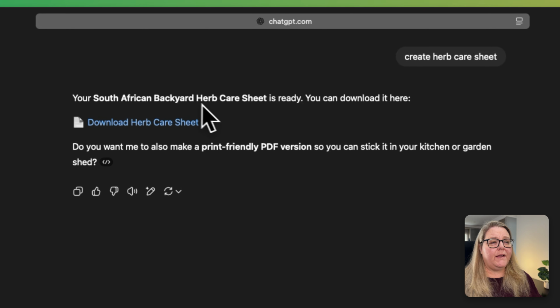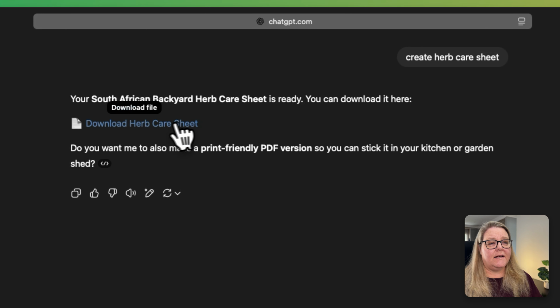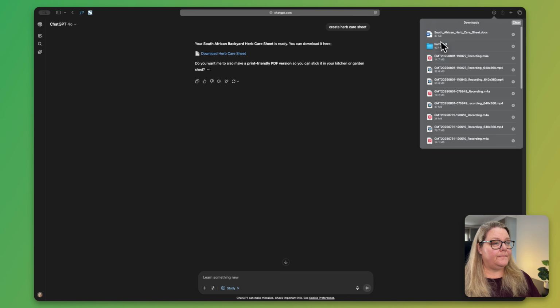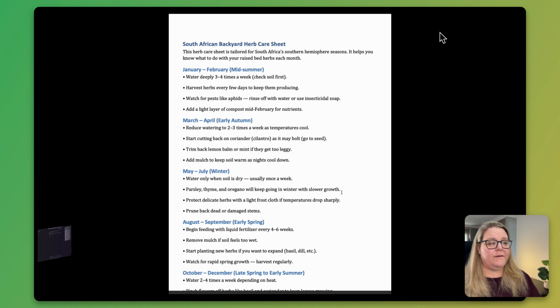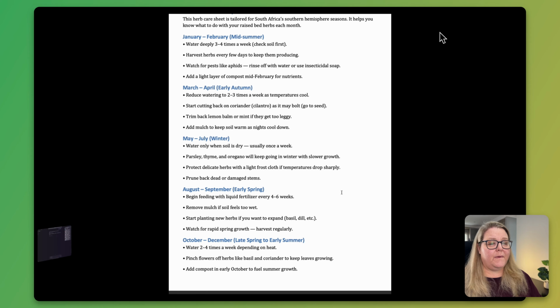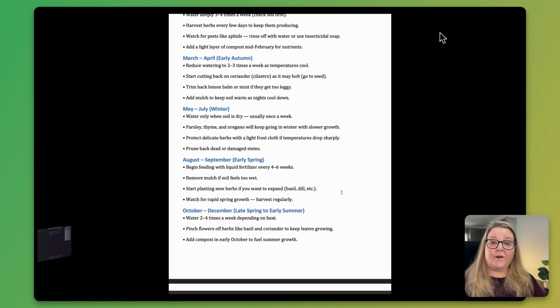Your South African backyard herb care sheet is ready. So literally I can just click on there and download it. Let's see how it looks. And there it is. I can print it out with my printer and stick it onto my fridge or in my garden shed, not that I have one, and then I can literally see how I need to care for my herbs. So this was one example.